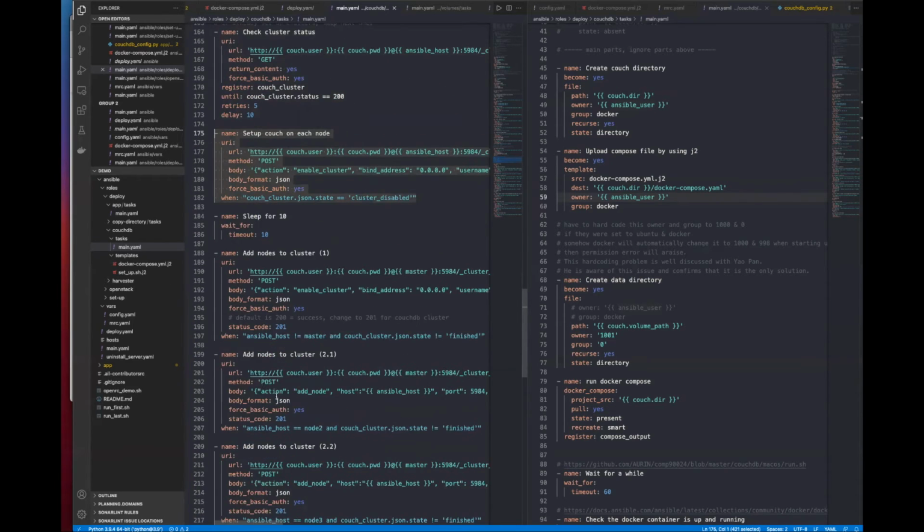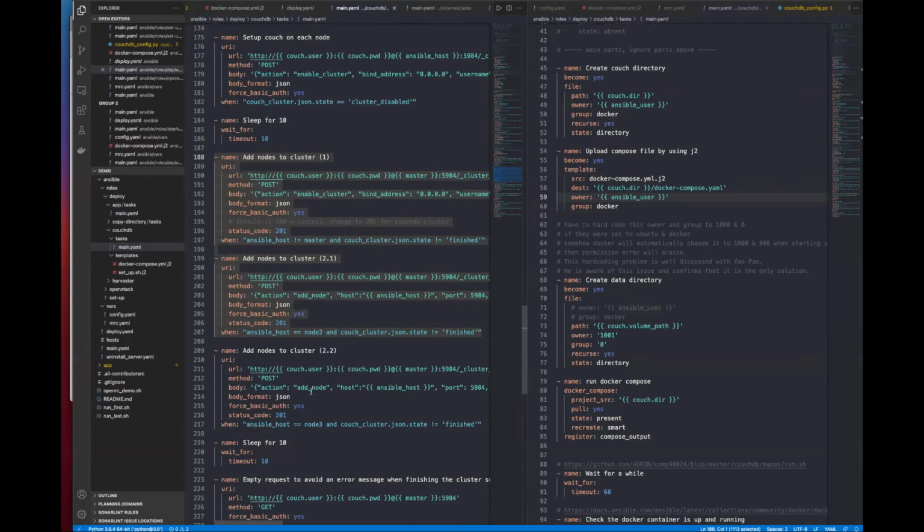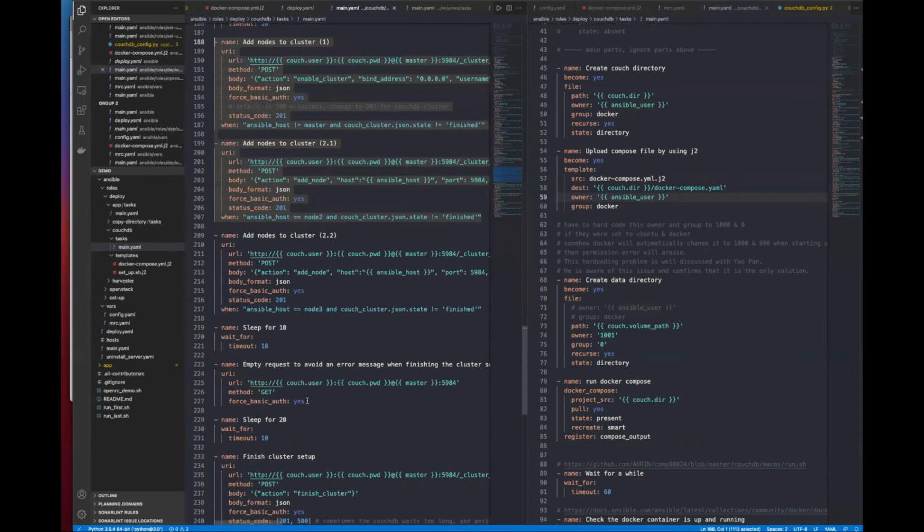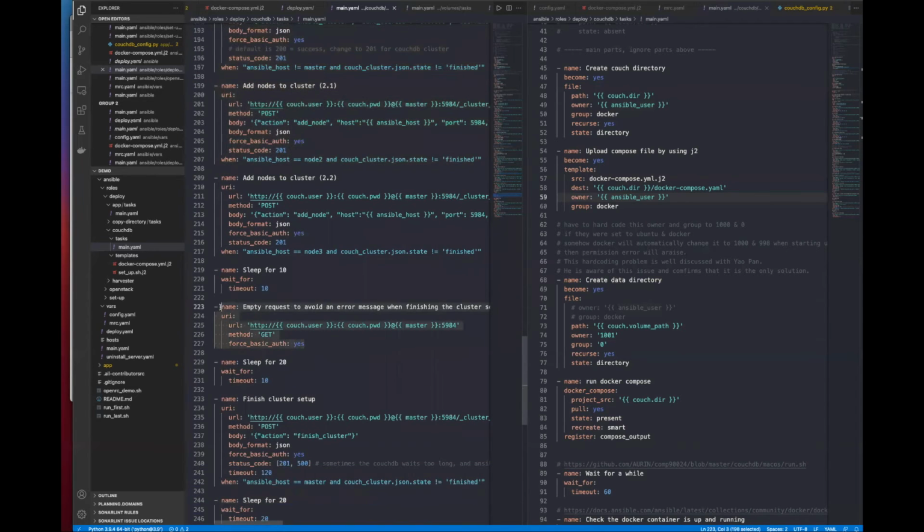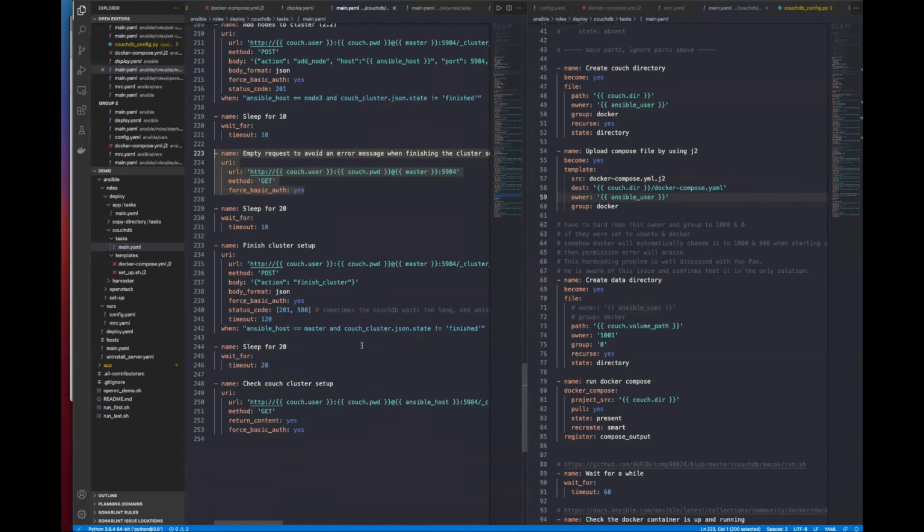And then apart from the main node, the 2 worker nodes will need to send those 2 post requests as specified in the official HTTP cluster setup documentation. And then we send an empty GET message to avoid some strange errors. And then we send the final finish cluster setup message to HTTP to finish up our cluster setup.